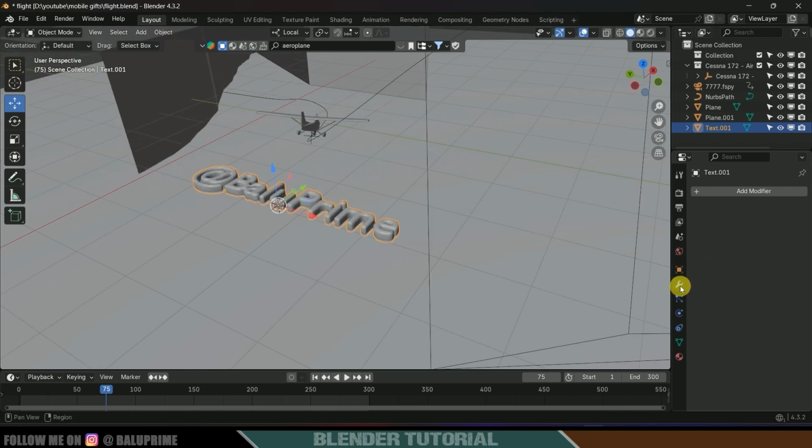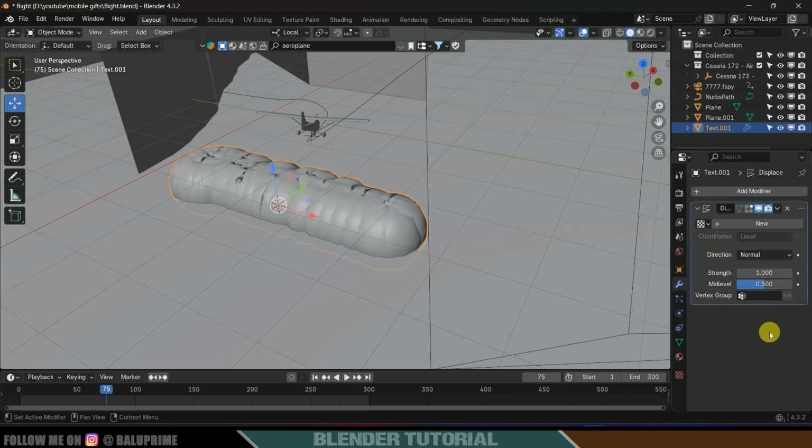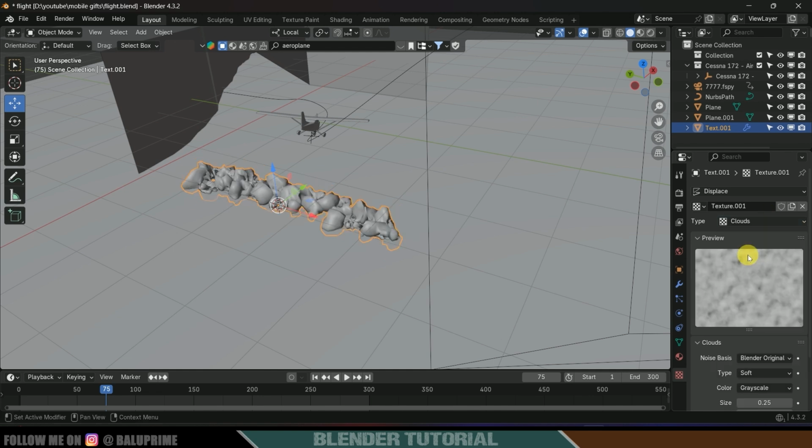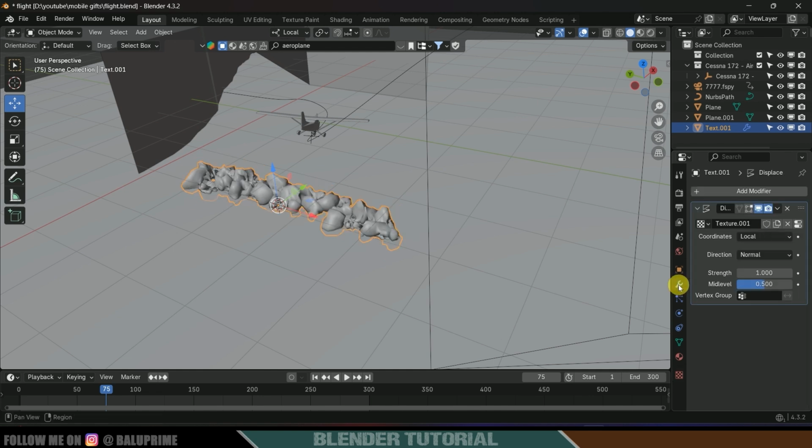So come to this modifier once again, add modifier, deform, add this displace modifier, come to this texture, click on the new and type, select the clouds. Now come to this modifier properties and let's reduce the strength to 0.02.